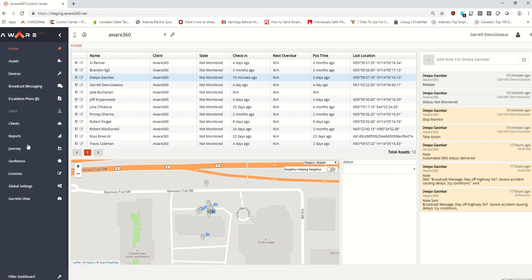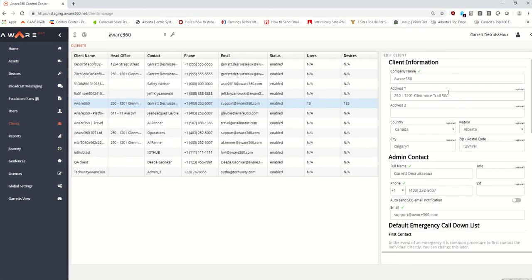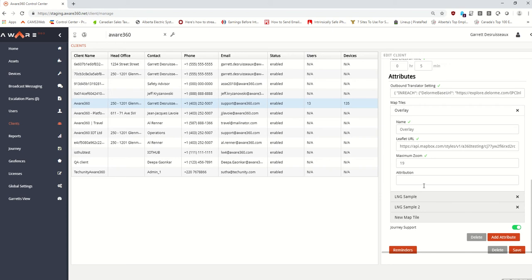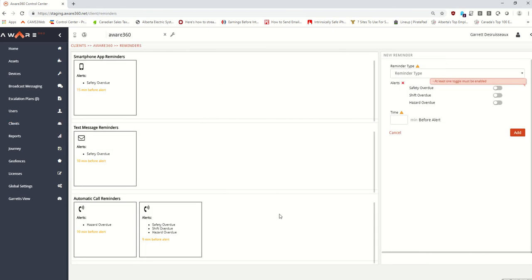You're going to open up the menu on the left-hand side here and select the clients option. And then on the right-hand side, you just want to scroll all the way down to the bottom and you'll see a button for reminders. Once you get into the reminders screen here, creating a new reminder is all done on the right-hand side.